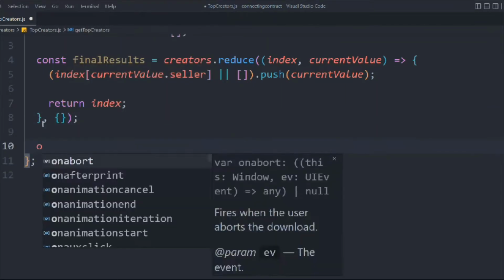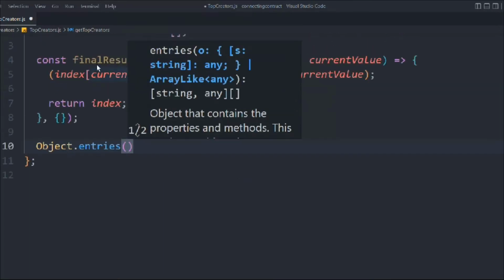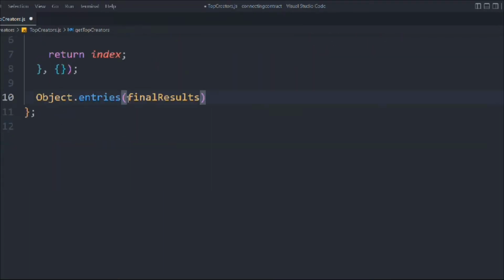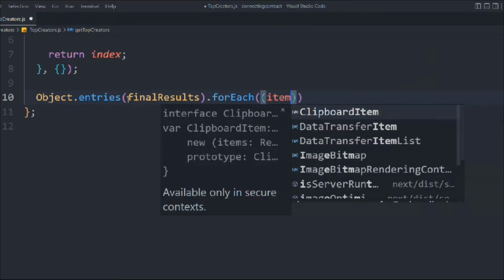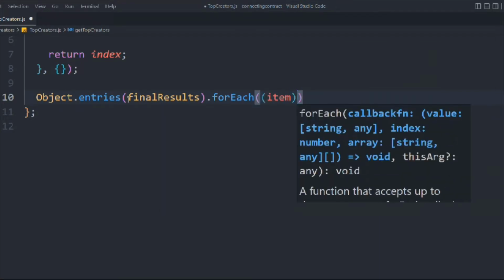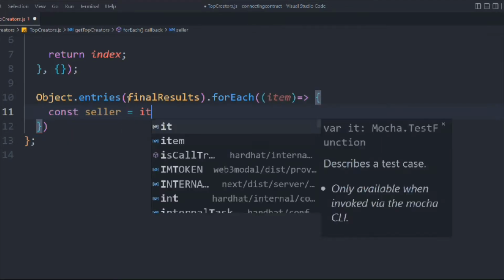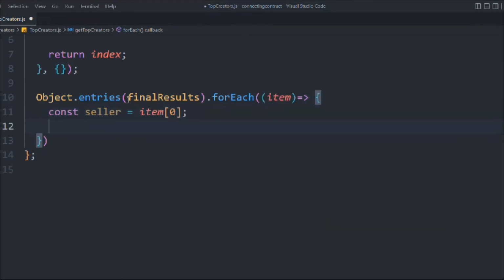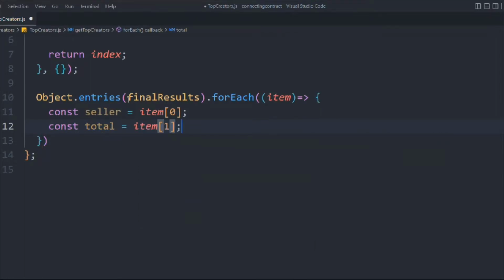Now here we're going to take Object.entries, and in that we're going to take this finalResult. We're going to simply call the forEach method, and it needs a callback function. We'll call it item. It's going to be an arrow function. In that we're going to take const seller, and it's going to be the first. Okay, we'll take another one, we'll call total, the total sum of the NFTs, we'll call it NFT1, and we have that. Simply come down, we're going to loop over it.